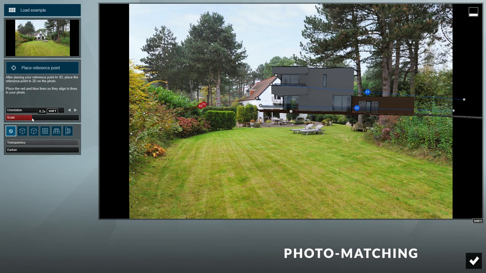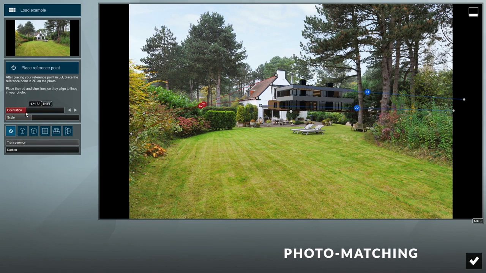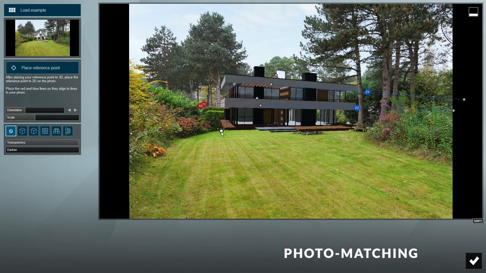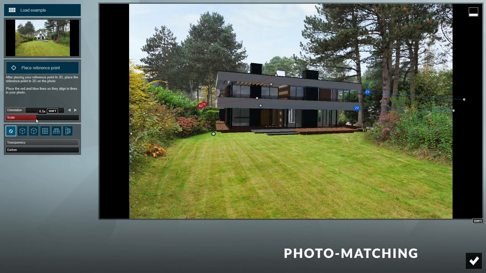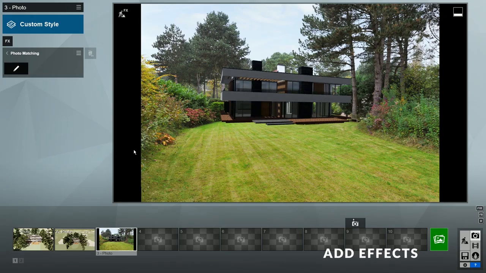Again, I can change the size of the model with this slider here. Then I can use the orientation slider to rotate the model around the reference point. I can also use the reference point to move the position of the model. There we go. Just repeat this process until you have the model at the position that you want. When adjusting, you can hold Shift and drag the slider to adjust it more precisely. Once you are happy with the photo match, we can click here to go back. The scene is looking good.